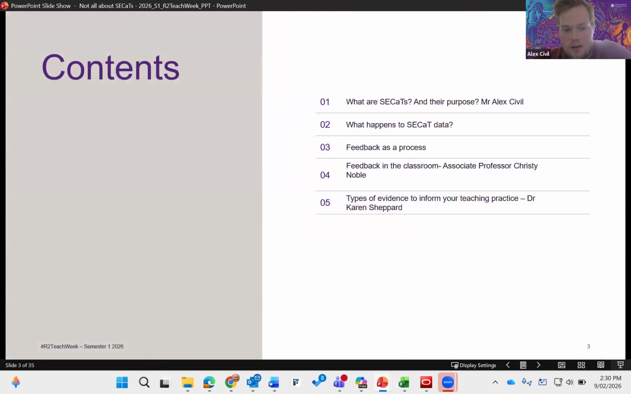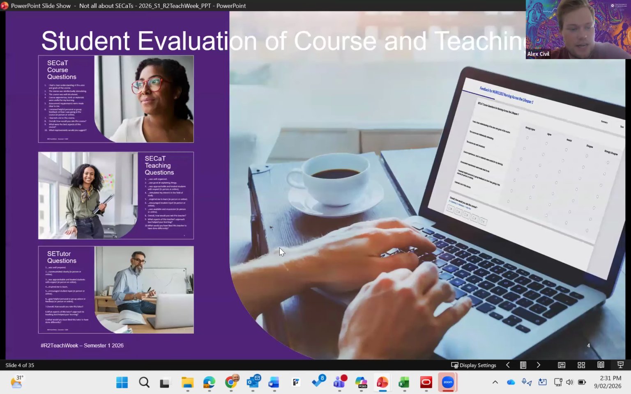Today's session, I hope everyone will learn lots. I'll talk first about just what SECaTs are, for anyone who doesn't quite know, and then talk about a certain kind of trap that we might fall into and how to avoid that. Then I'll pass over to the amazing Associate Professor Christy Noble, who I'll call the feedback expert, in which she'll share her experience of feedback in the classroom. And then at the end, we'll send it over to Dr. Karen Shepherd for other ways we can evidence your teaching expertise. So we'll begin with SECaTs.